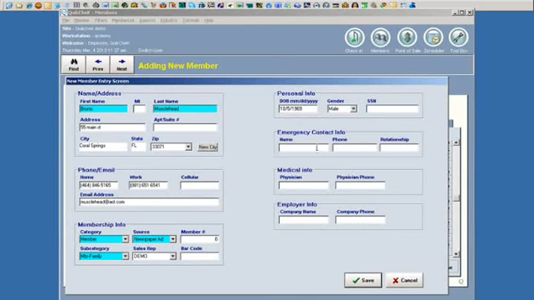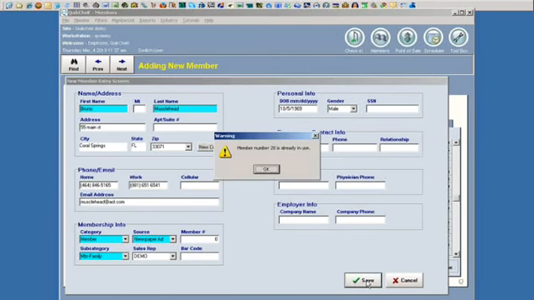Social security number, emergency contact info, medical info, employer info, all self-explanatory. Go ahead and click Save in the bottom right to save this record. And as you can see, it tried to pick up the next number, which was 20, and it warns you that member number 20 is already in use.